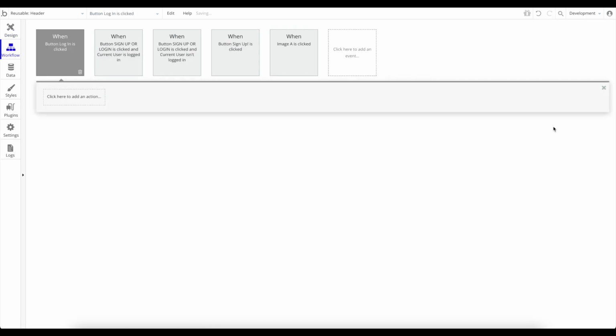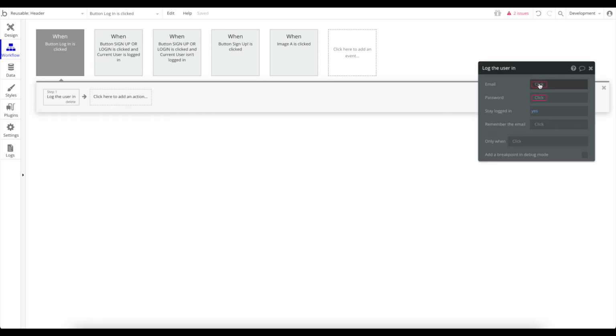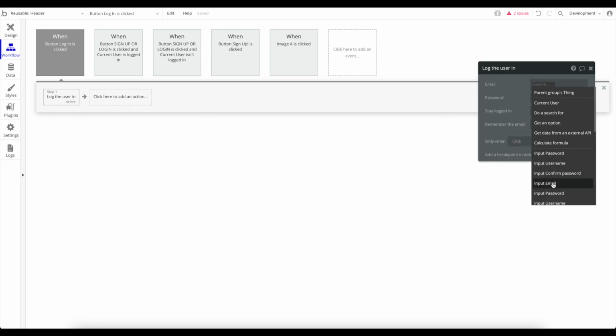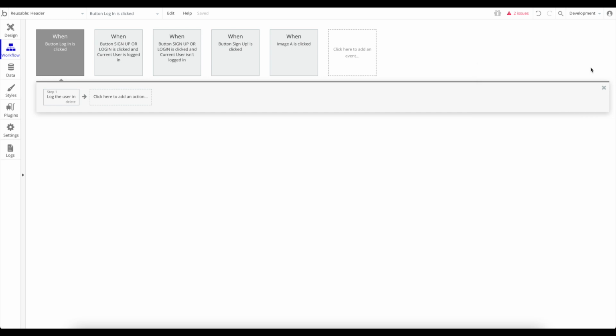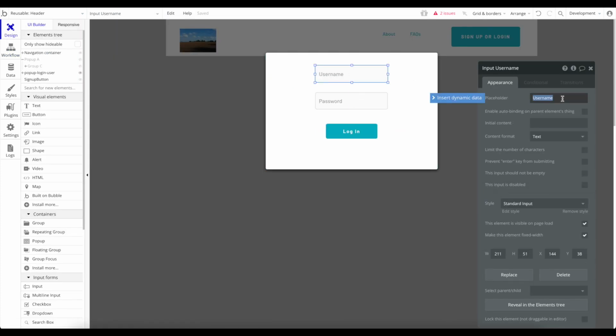We're going to click on Start Edit Workflow. We're going to create an action, go to account, log the user in. Their email is input email. Actually, it wants it by email. Okay, so let's go back and put in the email because it wants it by email. Let's go back to design. We're going to rename this to email. And this is going to be input email. This is going to be input password.